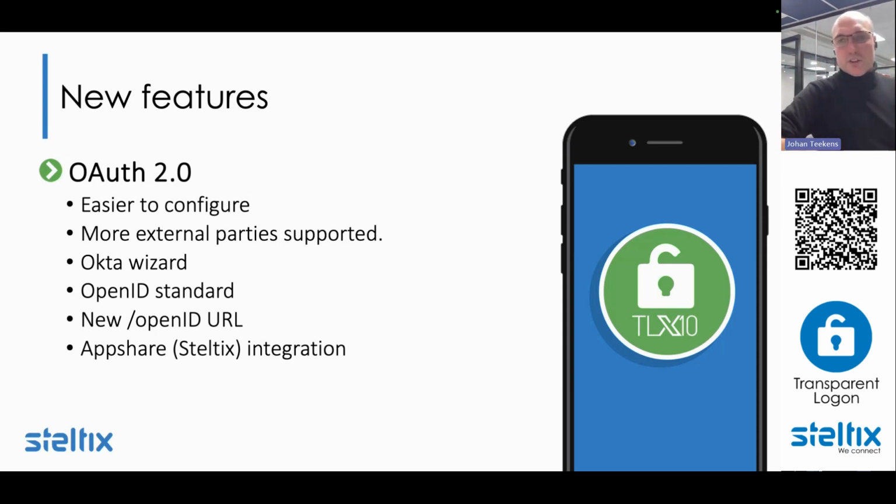AppShare is a Statics product that is used a lot on mobile devices, maybe for scanning in a warehouse or doing approvals wherever in the world. Those can now make use of Transparent Logon, through single sign-on without the user noticing, with OAuth sign into AppShare.